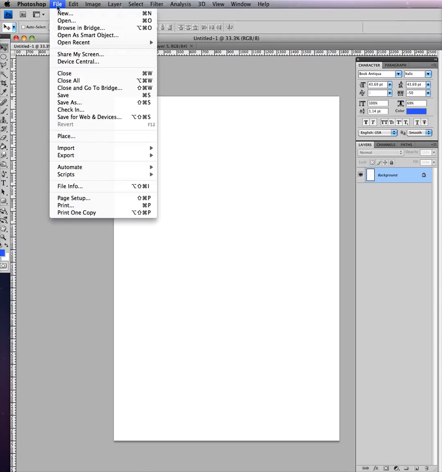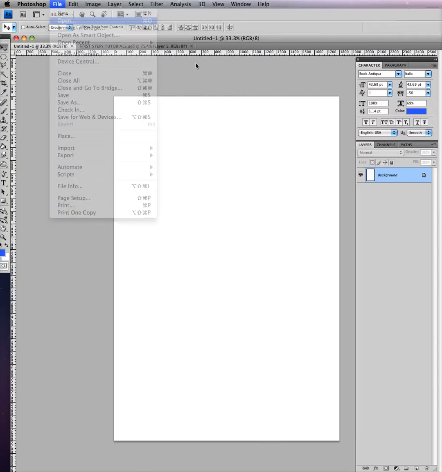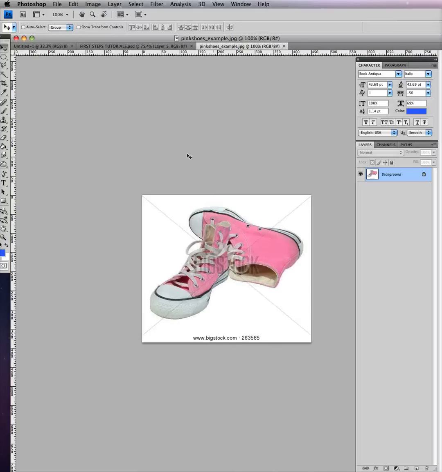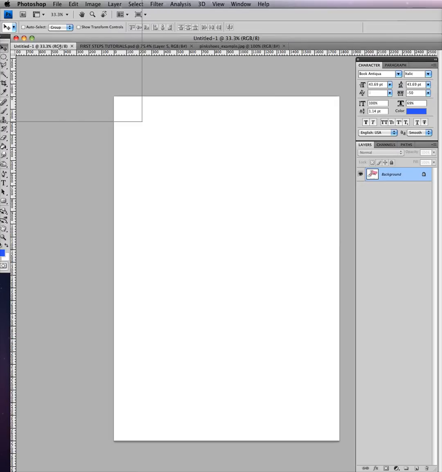Now you want to bring in the photo. So we're going to open up and find pink shoes. And this will open in a new document. And you can either copy and paste it or just drag it. So you put your arrow over it and drag it over, mine is called Untitled right now, to the page where you want it. Now you see how small it is, because this photo is only 72 DPI.